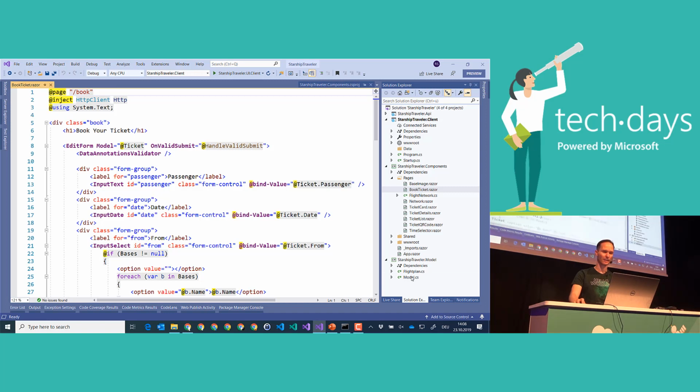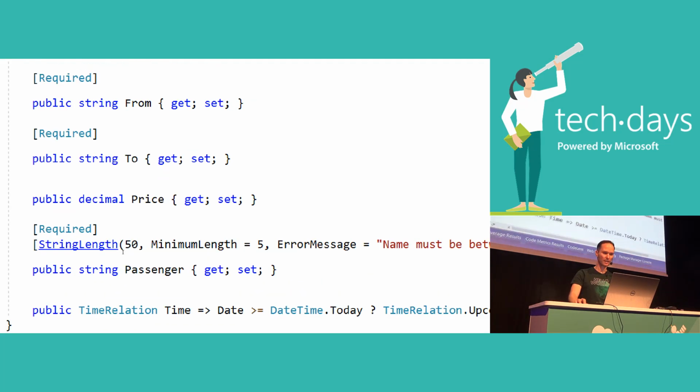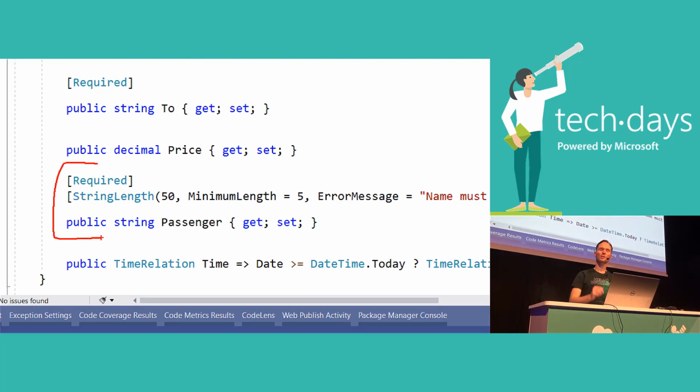Let's take a look at the ticket. Ticket is here. See this one? Data annotations attributes. So the data annotation attributes that you maybe use for Entity Framework and maybe have already used for data binding stuff and for your server-side ASP.NET Core model validations, for your web APIs and so on, they continue to work as expected.